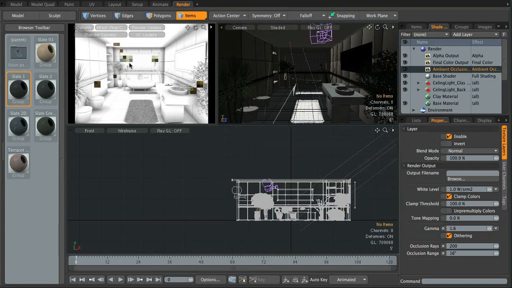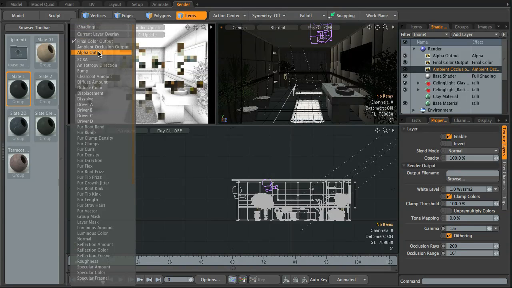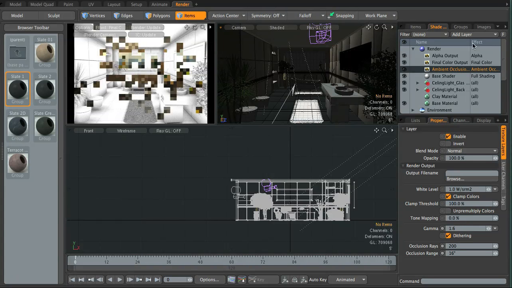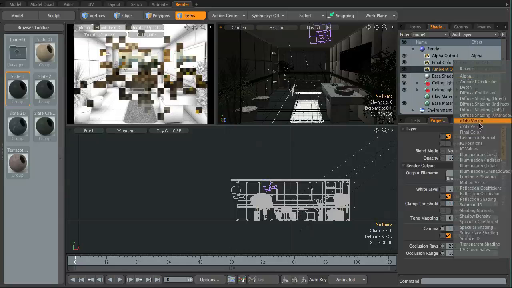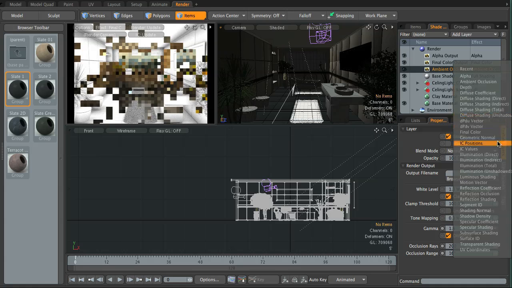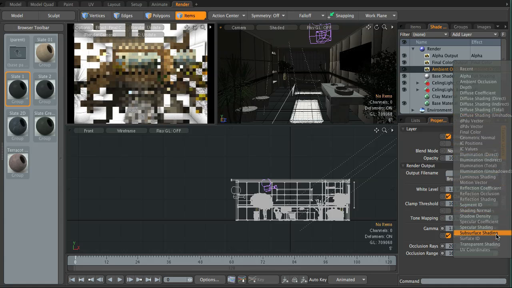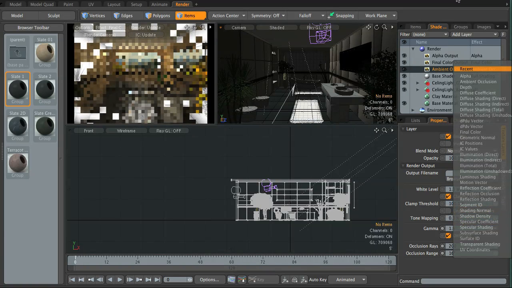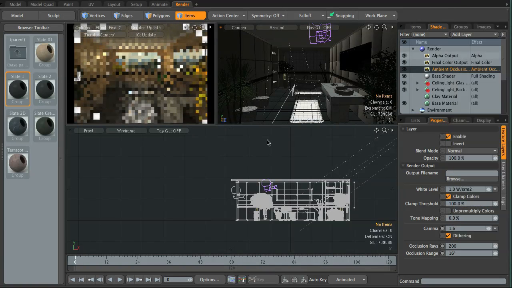We'll change this effect back to final color output. And if you want to see the alpha, you can change this to alpha. But you can add any number of different outputs there. Depth, specular density, shadow normals. But we'll deal with that more in later tutorials.